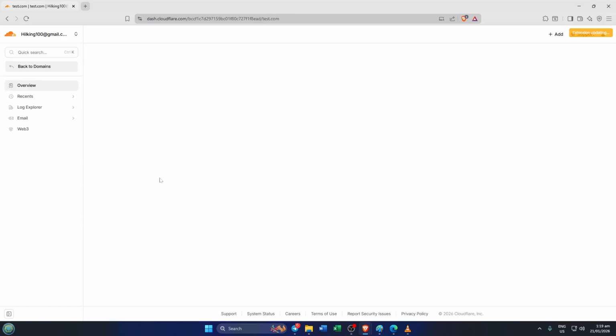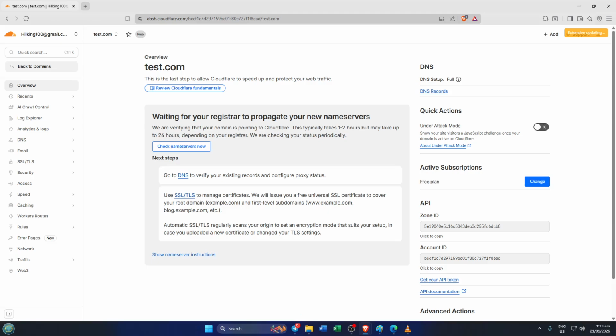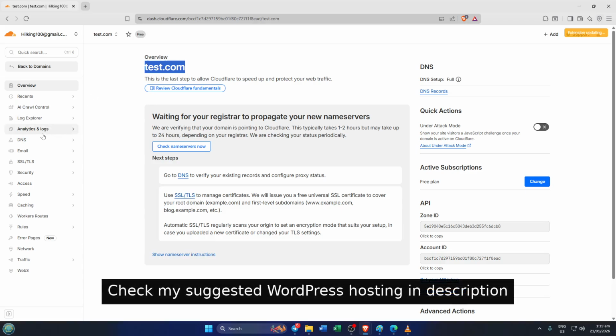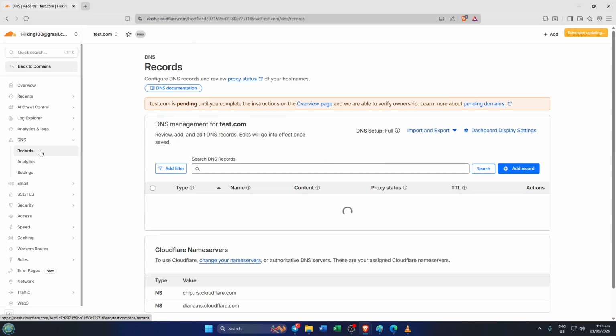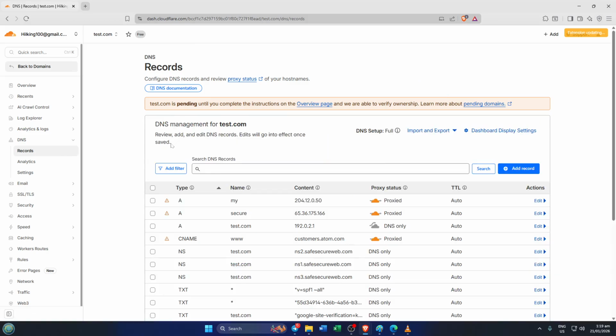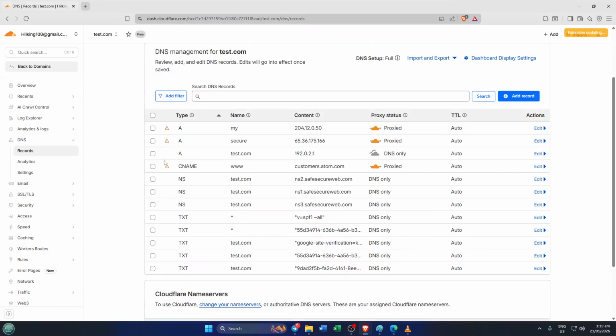Once you're in, head over to the domain you want to protect and click on the DNS tab. Then select Records. This area is like your website's phone book. It keeps track of all the names and addresses that point visitors to your server. Now zero in on the A or AAAA records. These are the DNS records that tell browsers and apps where to find your server. The A record is most common and points to an IPv4 address, sort of like a street address for your website, while AAAA does the same for IPv6.